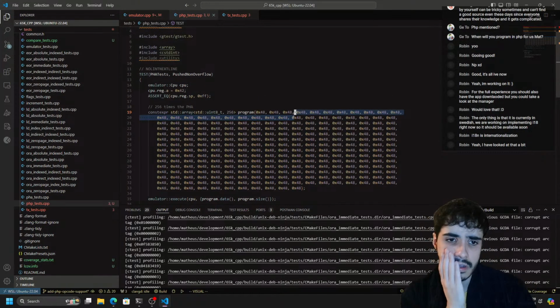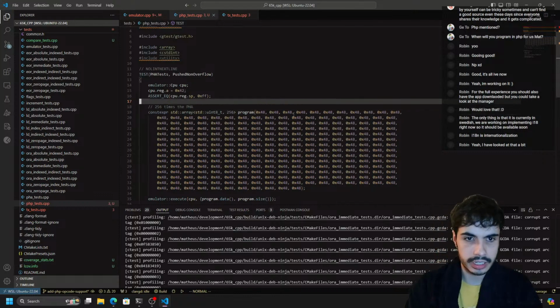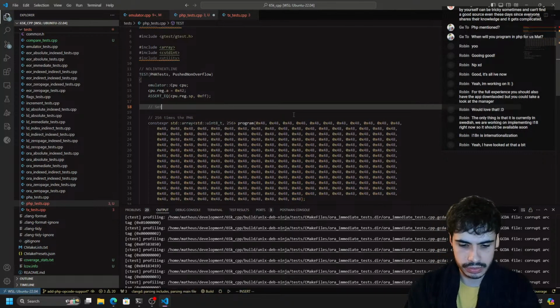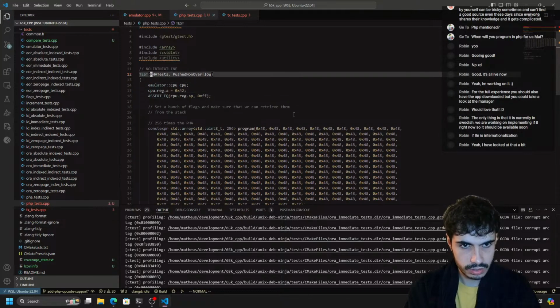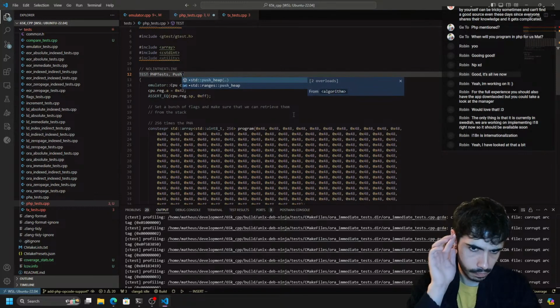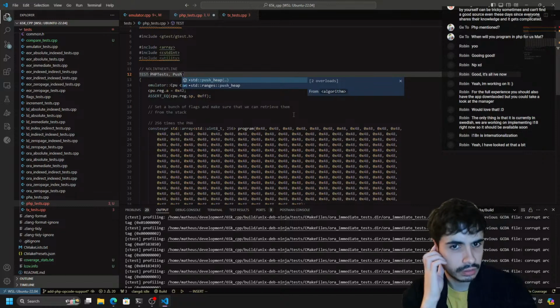And what the hell is this doing? Yeah, this is where I would set a bunch of flags. So we need to set a bunch of flags and make sure that we can retrieve them from the stack. So PHP tests, push non-overflow.